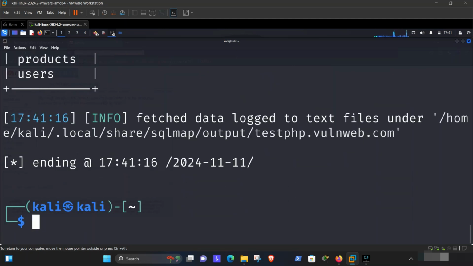The -D accurate specifies the target database name to focus on after finding a vulnerability, while SQLmap will only list tables in this database. The --tables tells SQLmap to enumerate all tables within the specified database, which is accurate. If a vulnerability is found, SQLmap will display the names of the tables stored in the accurate database.